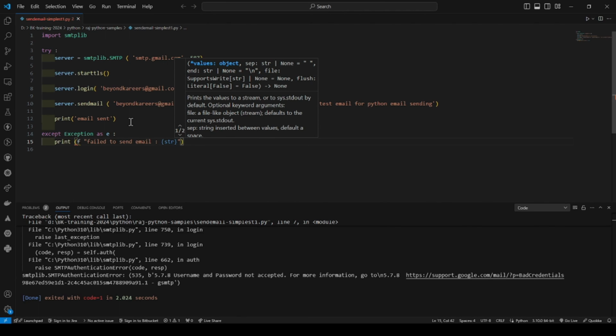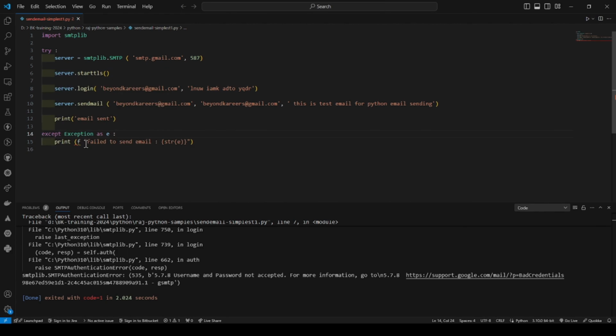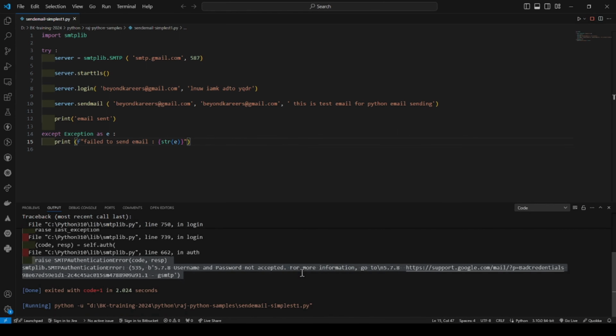Okay, looks good. Now I'm going to print, and let's see what happens. If everything is fine, let's run this program. When I run this program, because everything is correct, I get an email sent. Now the try catch is working.